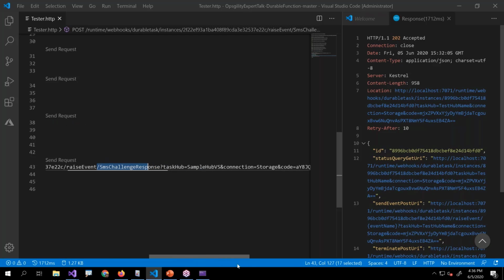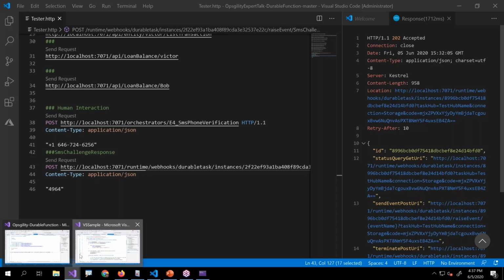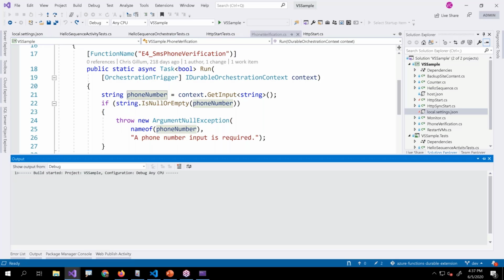Now I will need to find out what the code and instance name are in a moment, because I can only get that when I make that request. And this post raises an event in order for the durable function to resume. So that's that. I'm going to boot this up.